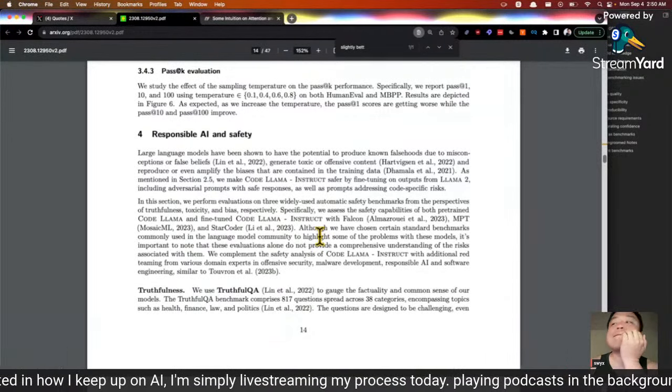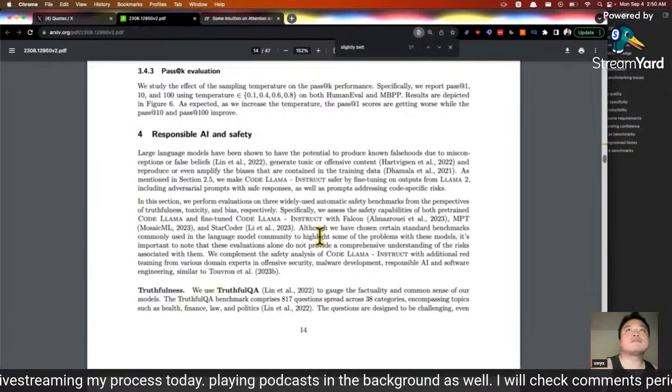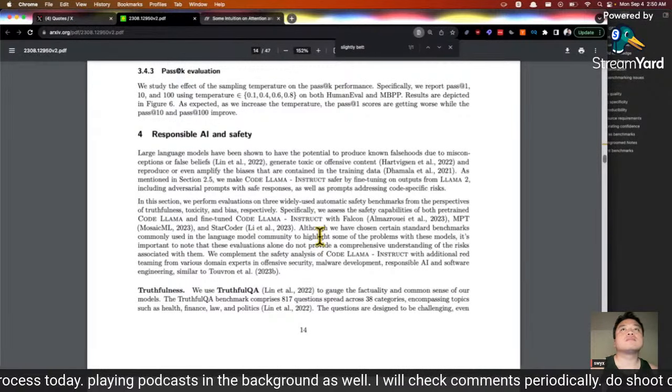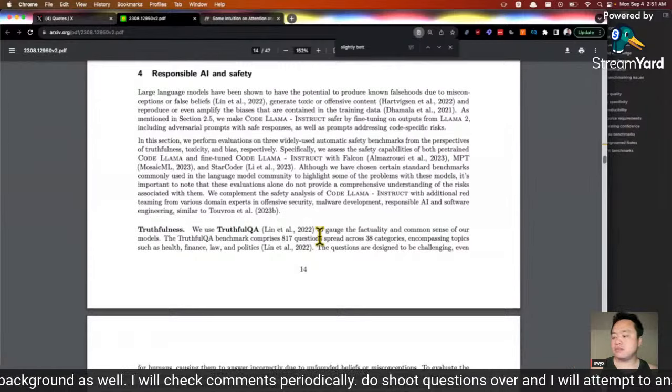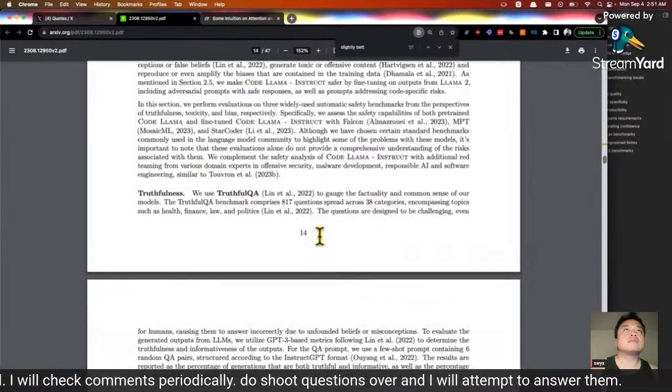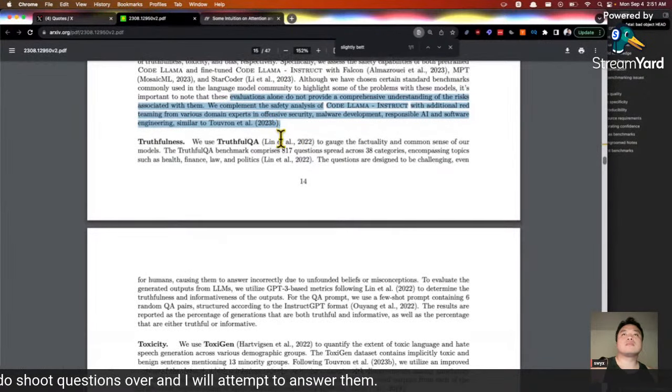In this section, we perform evaluations on three widely used automatic safety benchmarks from the perspectives of truthfulness, toxicity, and bias, respectively. Specifically, we assess the safety capabilities of both pre-trained CodeLlama and fine-tuned CodeLlama Instruct with Falcon, Almazrouei et al. 2023, MPT, MosaicML 2023, and StarCoder, Li et al. 2023. We complement the safety analysis of CodeLlama Instruct with additional red teaming from various domain experts in offensive security, malware development, responsible AI and software engineering, similar to Touvron et al. 2023b.